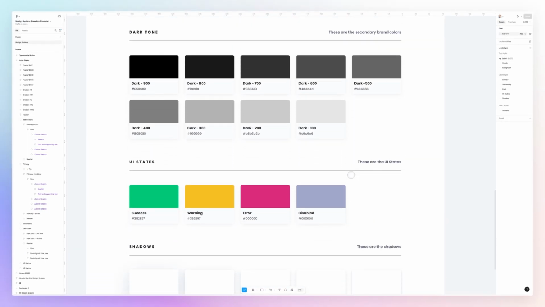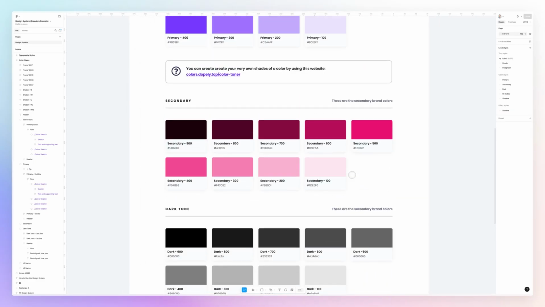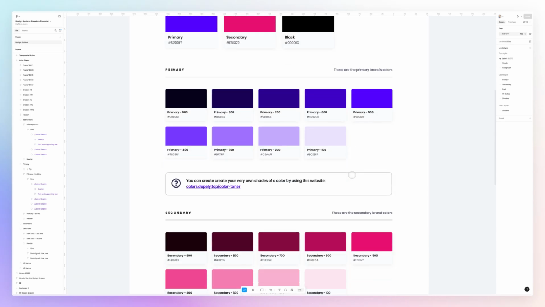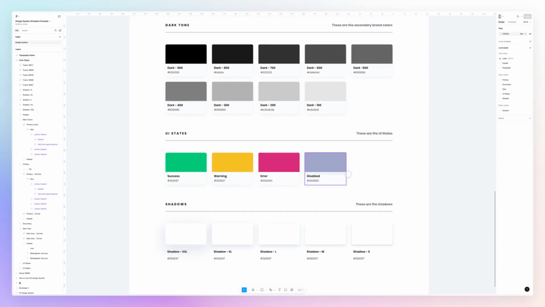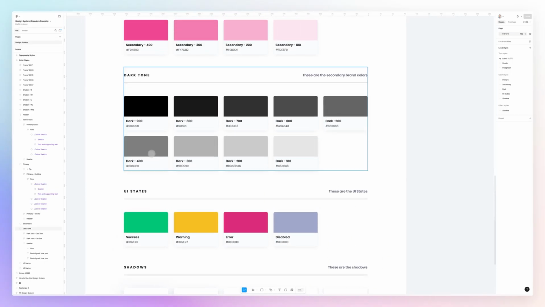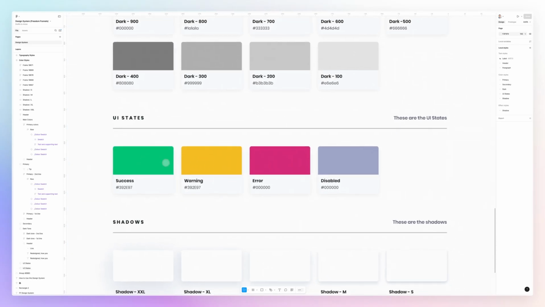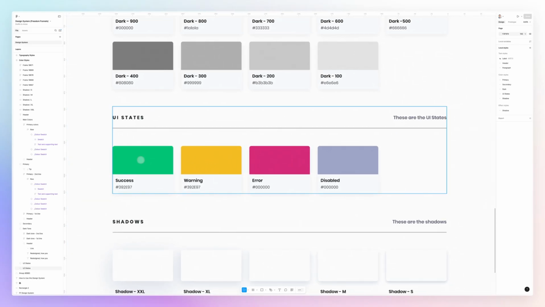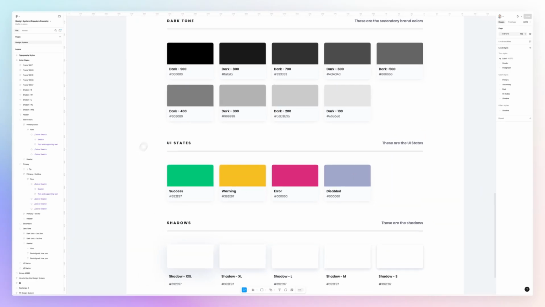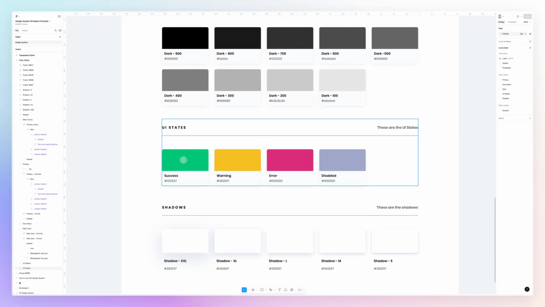Another element which I don't see very often is the UI states. So most of the time design systems focus on these main colors, but it's actually really important to include also the UI states. And you can go and create the shades of the UI states themselves. In this case, we kept it simple. So we simply have the success state, warning state, error state, and disable state. But then you can go and create the shades, which is a good practice in my opinion, but with the core focus being at the very least having the main colors.